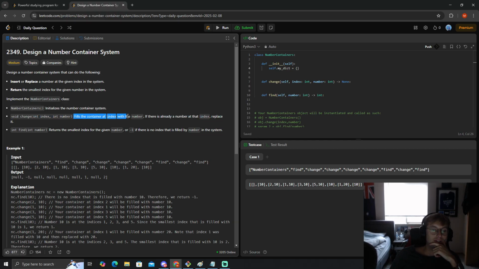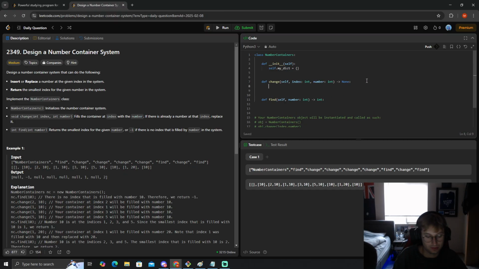Change fills a container at index with the number. If there is already a number at that index, replace it. I feel like that's probably the same thing, so my_dict, my dictionary with the number, fills a container at index with the number. So I guess our index is going to be our key in this case. My index is equal to the number. I think that's it for that one.